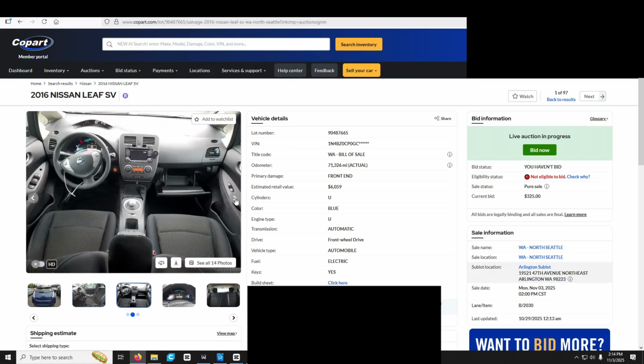Now, what I like about the Copart auctions is they list the VIN. And here's the trick to determine what size battery is in there. The fourth character is either going to be an A or a B. The A indicates a 24 kilowatt hour battery, and the B is a 30 kilowatt hour battery. So this one's got a 30 kilowatt hour battery.